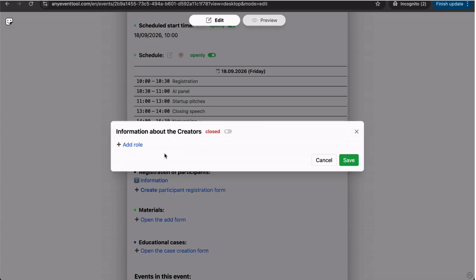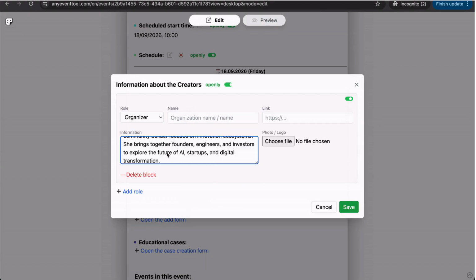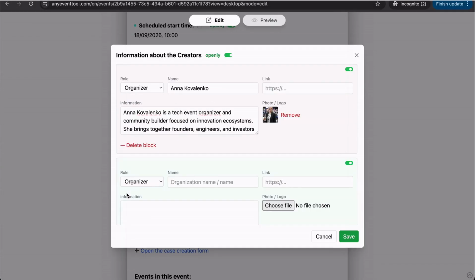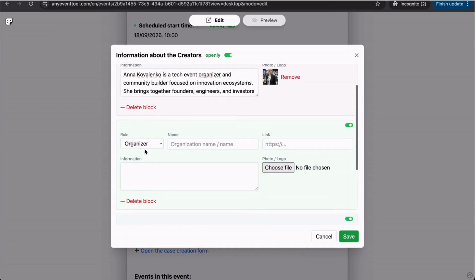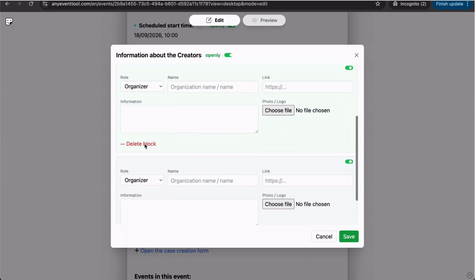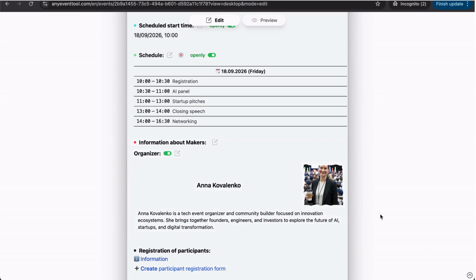Now let's move to a feature that's essential for any event, the Makers section. Here, you can showcase the people behind your event, organizers, speakers, or partners. Add roles in one click and structure your team your way, using predefined options or creating your own. For each person, add a name, link, description, and photo, turning simple info into a clean, professional profile. This builds trust and shows your audience who's behind the event. You can add multiple makers, organize them easily, and update everything anytime. Once published, this section becomes a clear and engaging part of your event page.